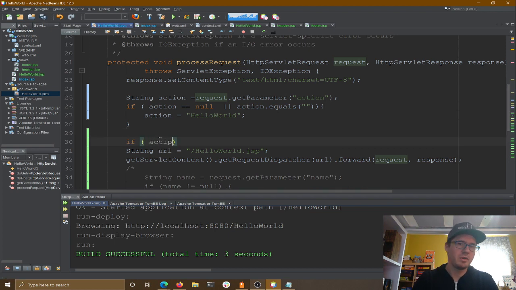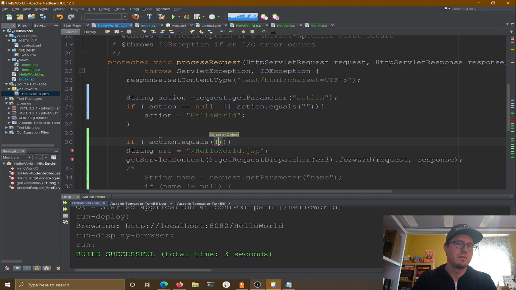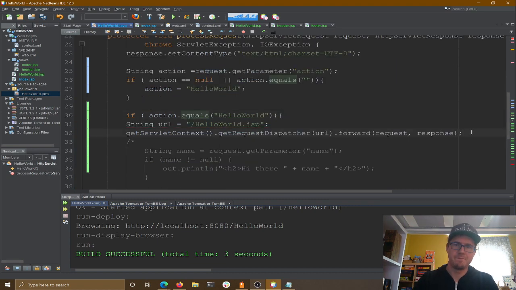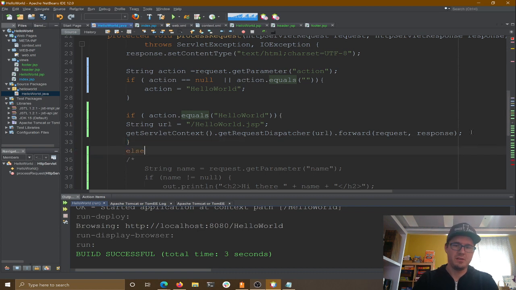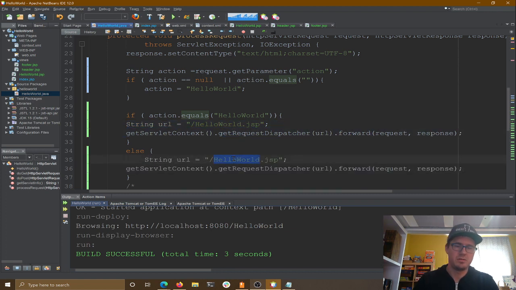I can say over here then, if action is equal to hello world, then we want to do this one. All right, and then maybe else, I don't know, let's send them to like unknown or something. Again, maybe we'll have an error page here.